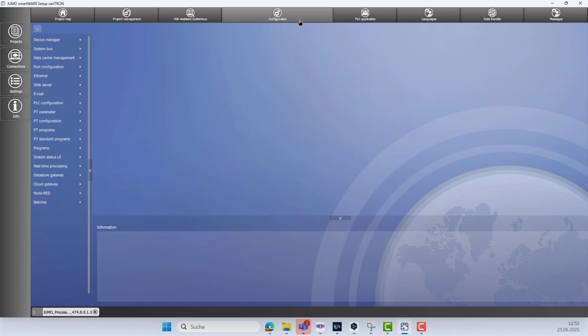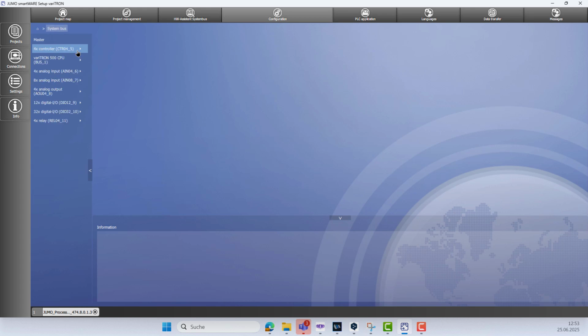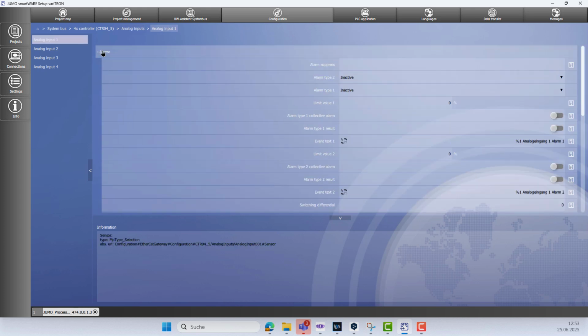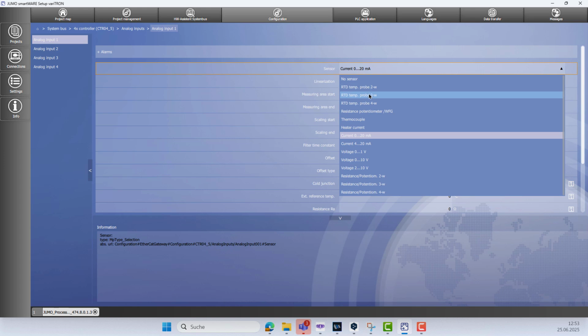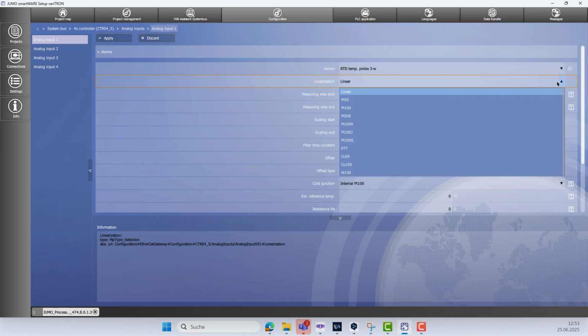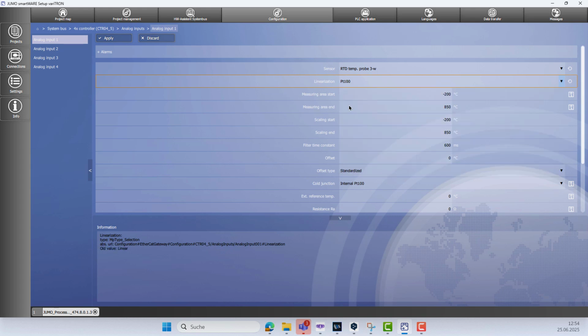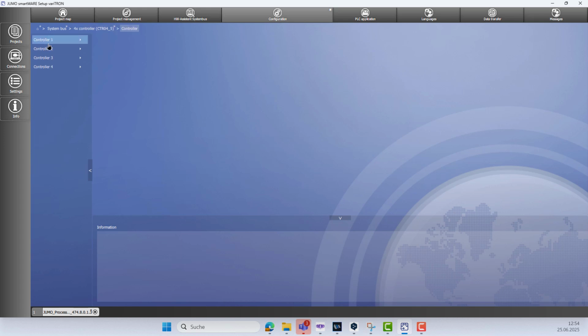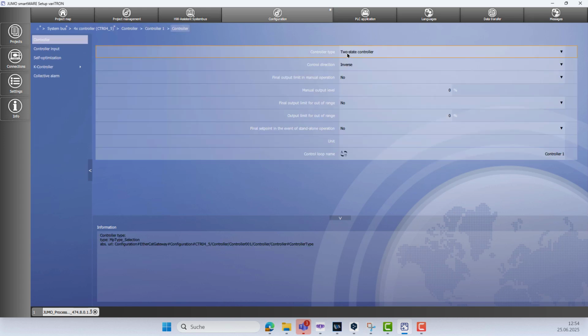I start with configuring the controller module. The controller module is an input and output module, and these modules are configured under System Bus. For the PT100 in a 3-wire circuit, I use analog input 1, which I configure accordingly. I use the channel as a continuous controller and this setting is made now. I check that the source for the actual value is analog input 1.